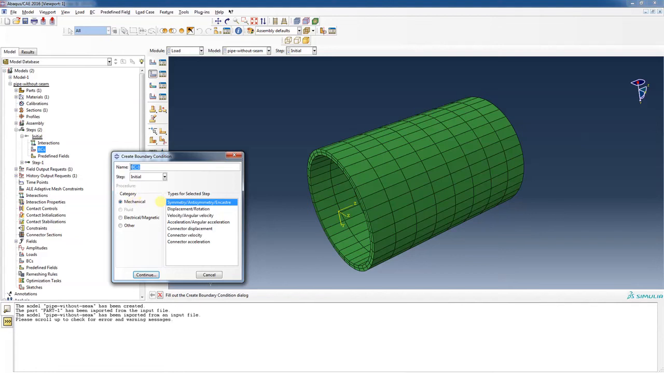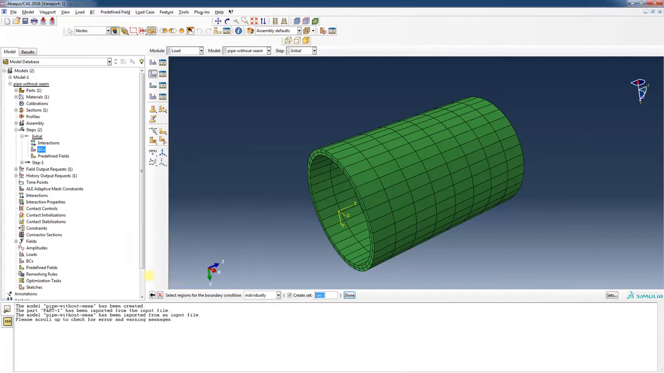Now we're going to do a mechanical boundary condition, and there are different mechanical boundary conditions we can apply based on velocity or different things, acceleration. I don't usually like to use this in cast condition, and we'll show you why in a little bit. But right now what we're going to do is we're going to select displacement and hit continue. Now here it says select the regions for the boundary condition, and right now it's saying individually. So I can go through here and I can select individual nodes to apply displacements to. But really what I want to do is I want to select this entire bottom edge.